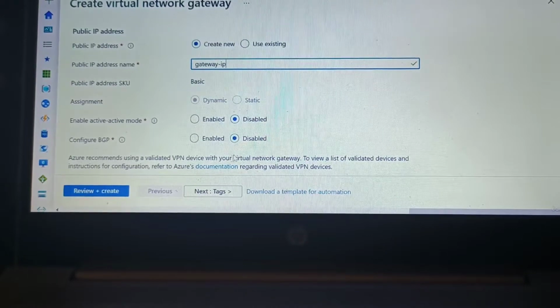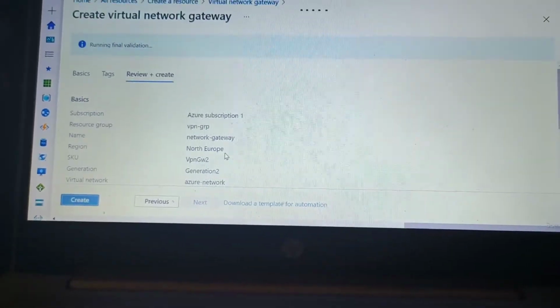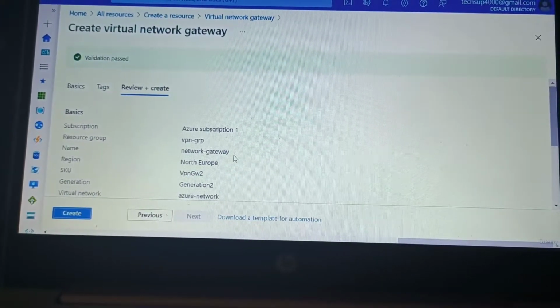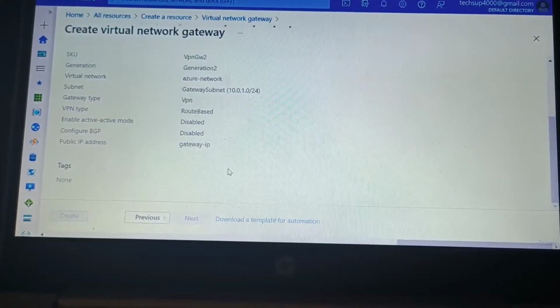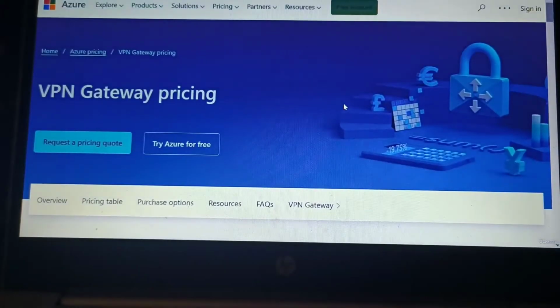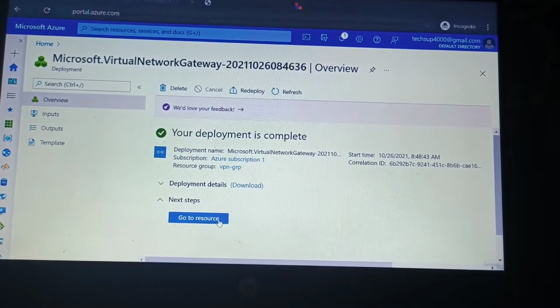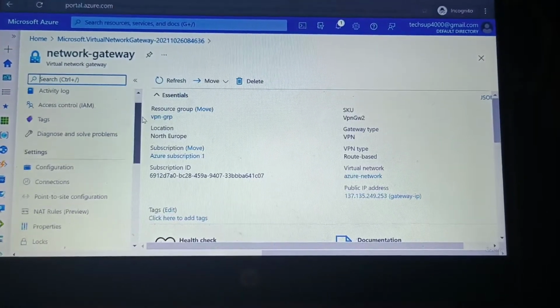I'll leave the other settings as they are, and I'll go on to review and create, and then I'll go ahead with the creation of the virtual network gateway. Now, please note that it will take time to have the virtual network gateway in place. Now, in another tab, I've opened up the virtual network gateway that is in place. You can go ahead on resource.